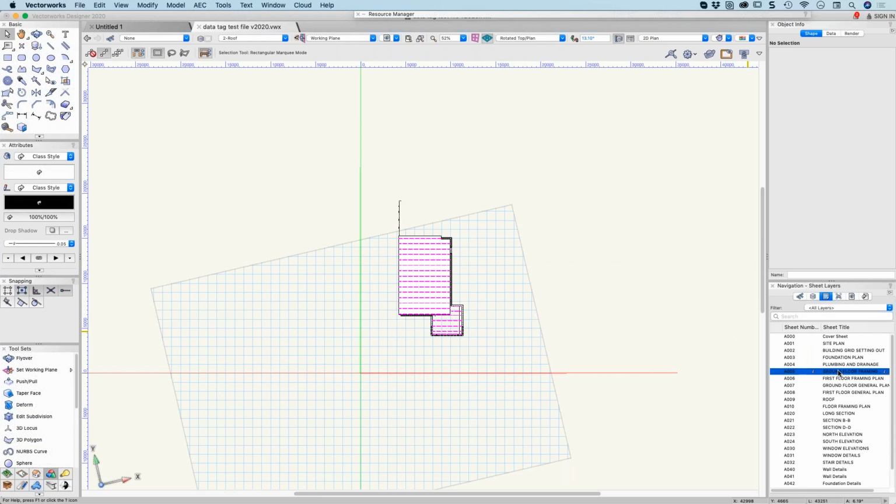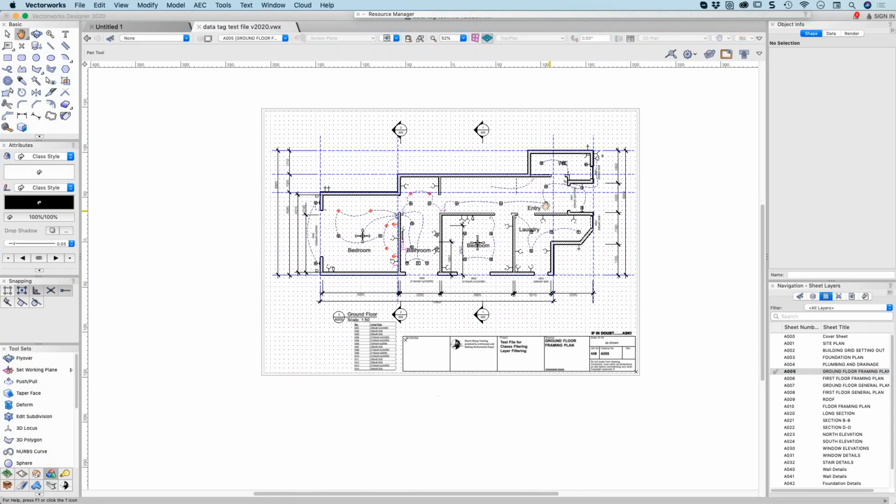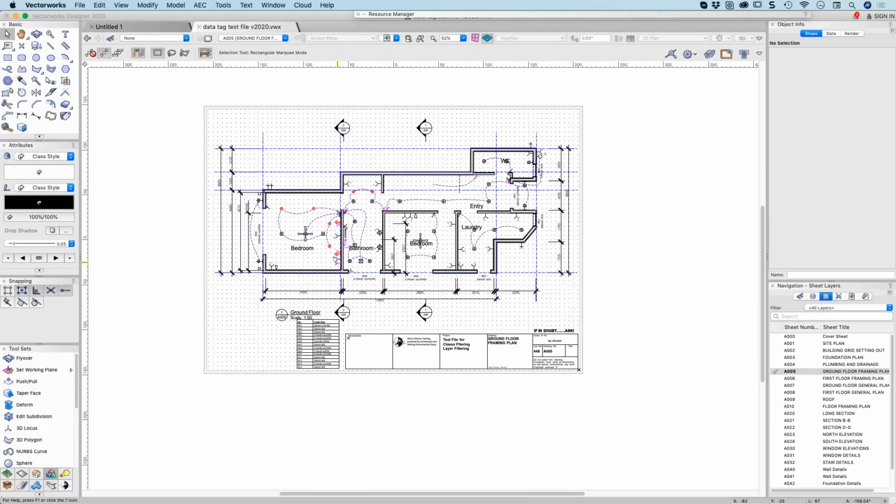So let me just have a look here. I've got my ground floor framing plan. So I've set these up already with mistakes. So we've looked at, I haven't done a section view, have I? Let's do a section viewport.